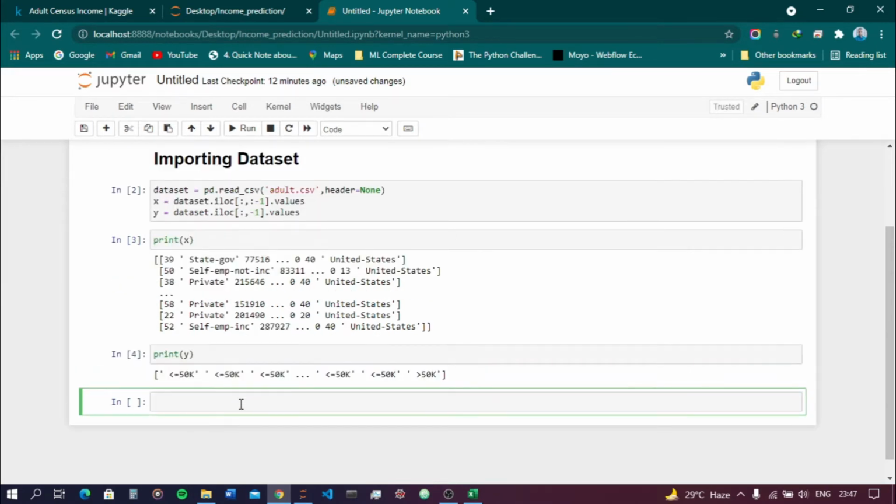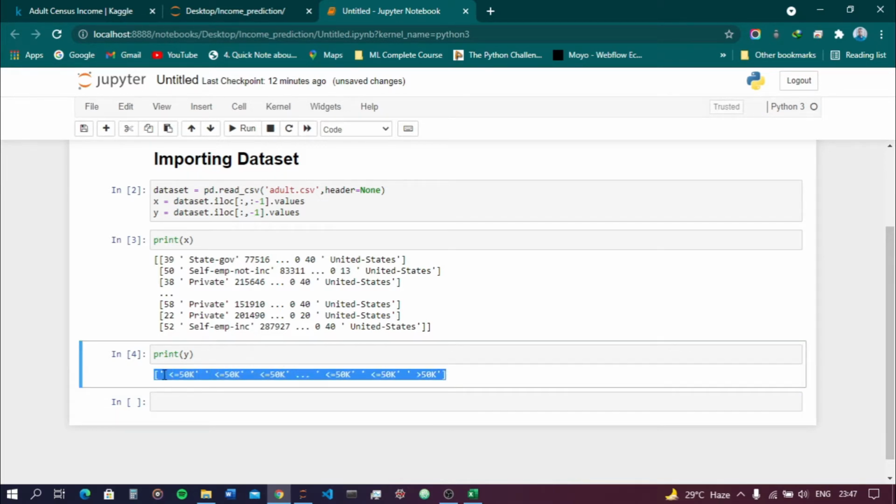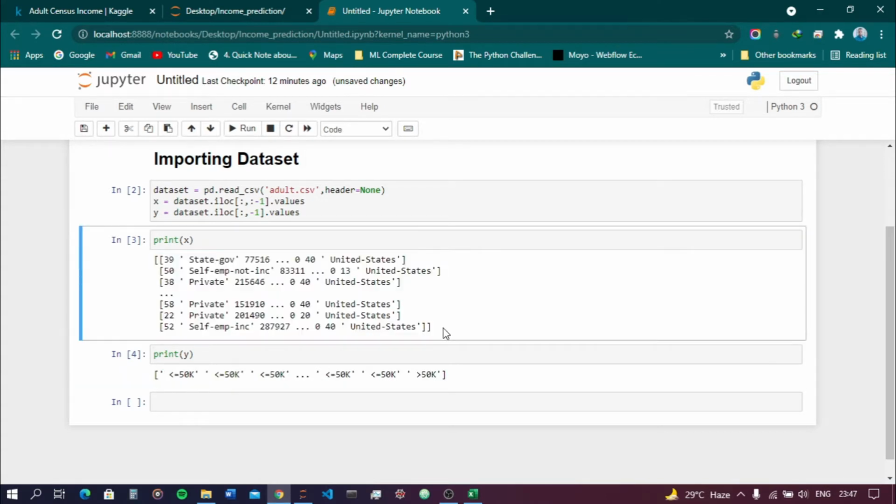Print y. Oh, so we are getting a 1D list here, and as you see, there is one more logic. Here we are getting a 1D list, and here we are getting a 2D list. Why is it so? Because slicing always generates a new list.